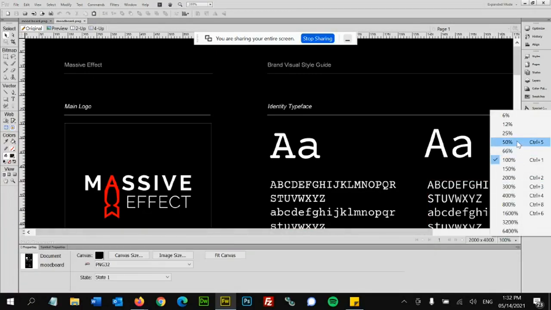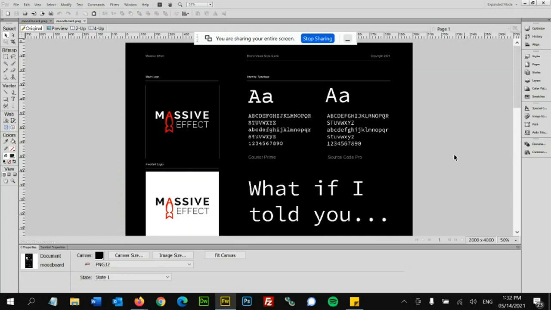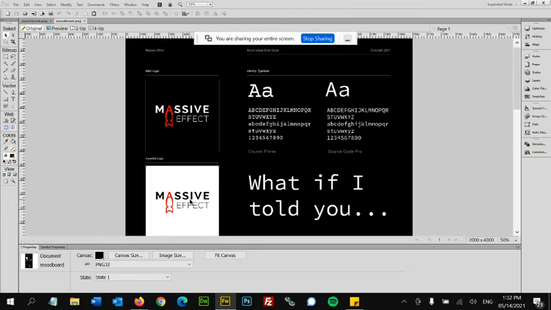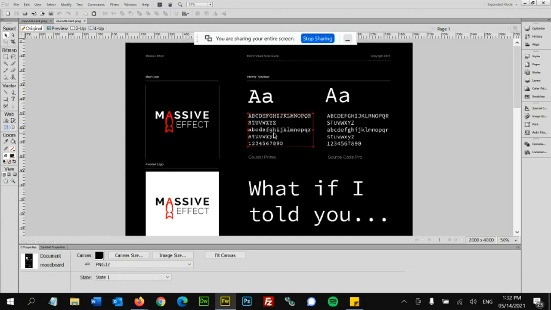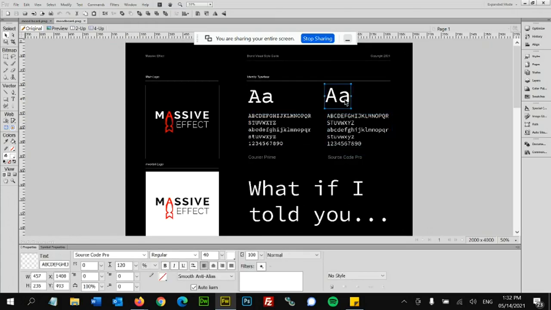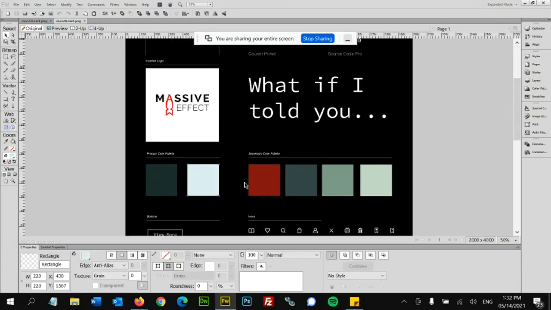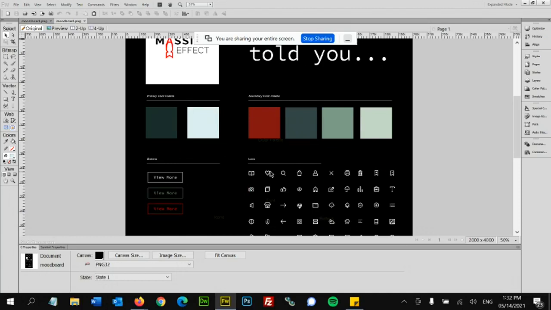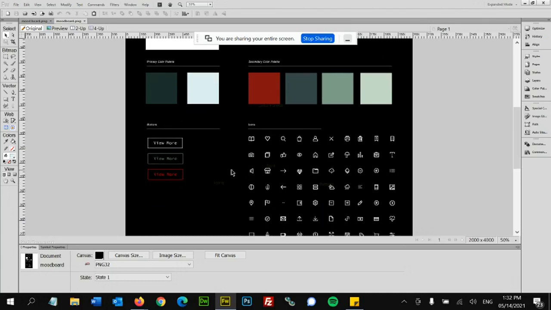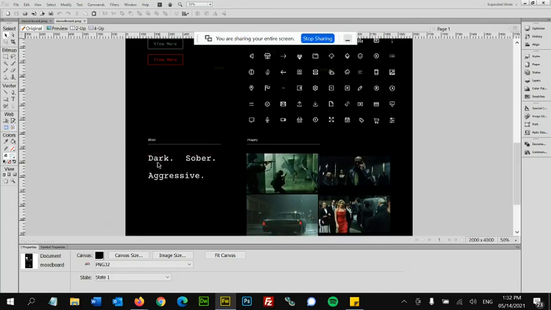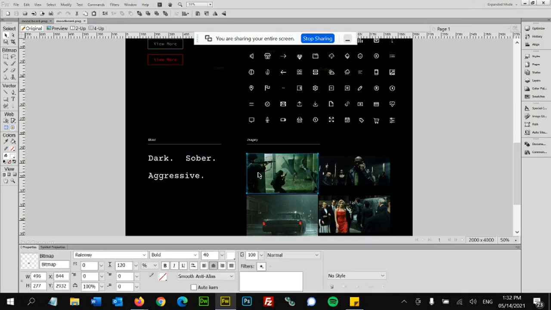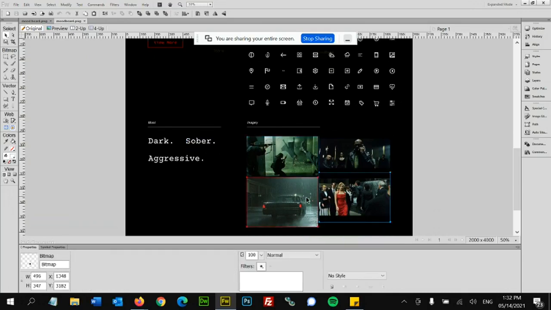We're doing a rebrand over at Massive Effect, and we've got the logo right here, inverted, right? We have two different fonts, Courier Prime, Source Code Pro, which may change. We've got a color palette which is in progress, right? Icons, buttons. We have the mood, and we have some imagery to kind of back that up. These are from the Matrix.